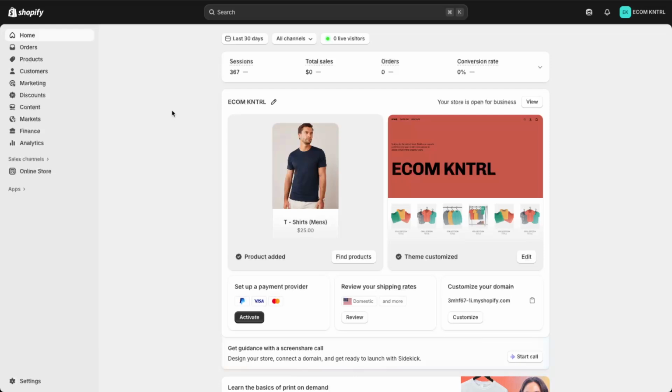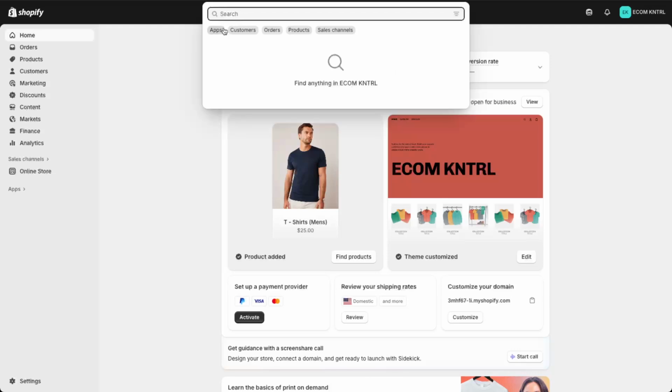First things first, you'll need to go to your Shopify dashboard. This is the control center for your store where you can manage everything from products to apps. Once you're in the dashboard, look for the search bar. It's usually located at the top of the page, making it easy to find. This feature is quite handy when you want to quickly locate specific sections or tools.